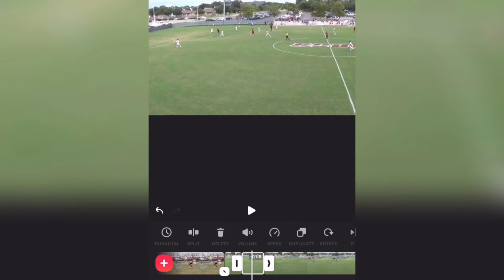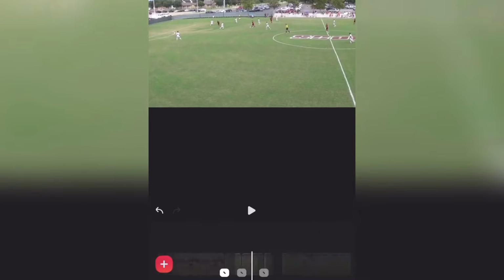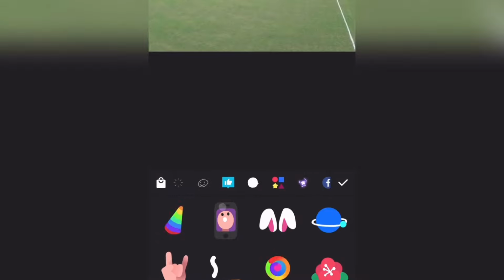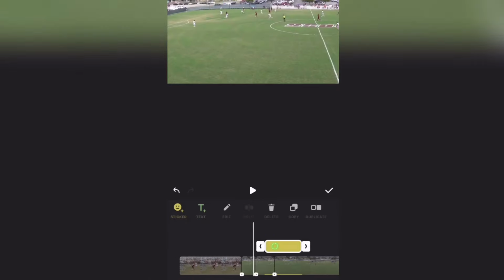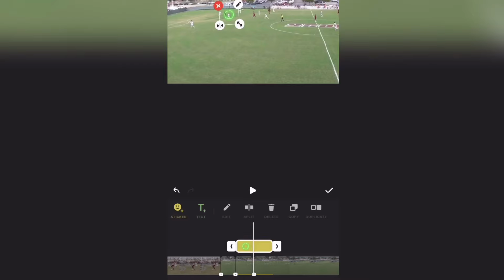So now go to the sticker tab. You can just select like a simple circle or shape. I watched an ad and got a pack of these glowing, animated stickers, which I think are really cool and they catch your eye more, so I use them. Just select the one you want, resize it, put it over your player, and then also trim this down so it matches the length of your freeze frame.